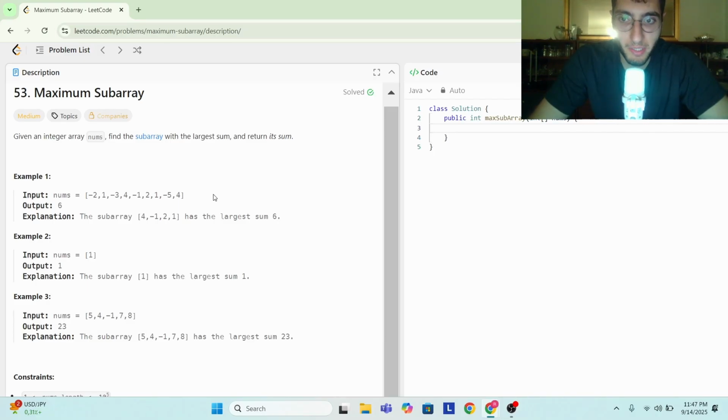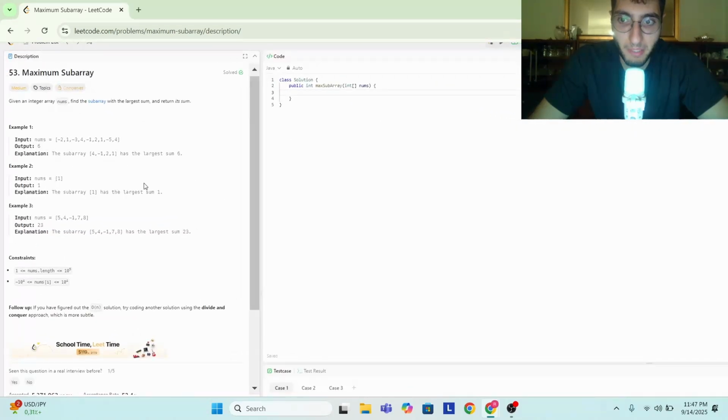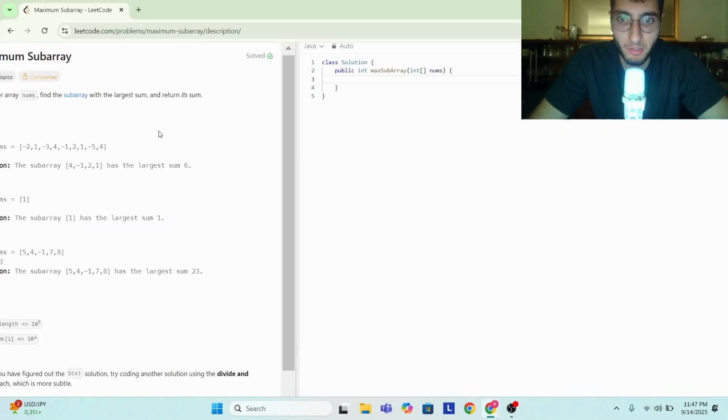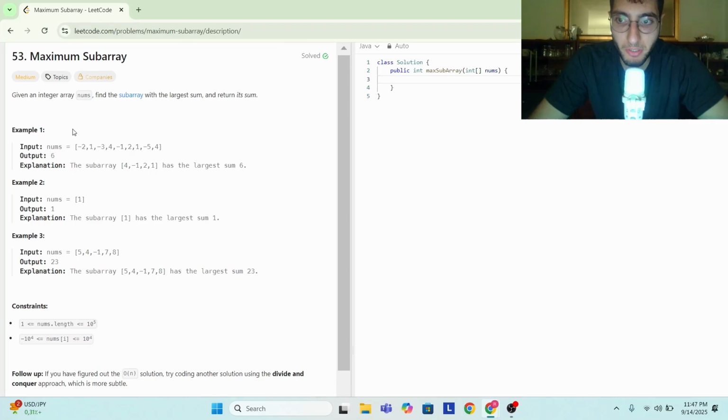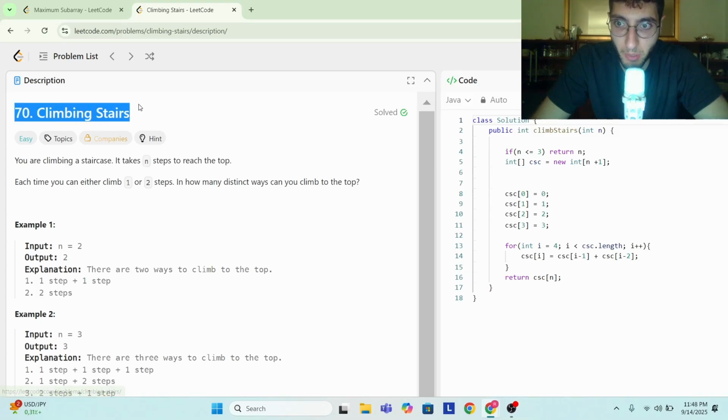Why are we going to use dynamic programming? That's because dynamic programming basically makes our code much more efficient. Our code will run faster for sure, and it will have a better space complexity as well. So I feel like the best way to understand dynamic programming is by actually solving another problem that we've already seen before, and that would be the climbing stairs problem.